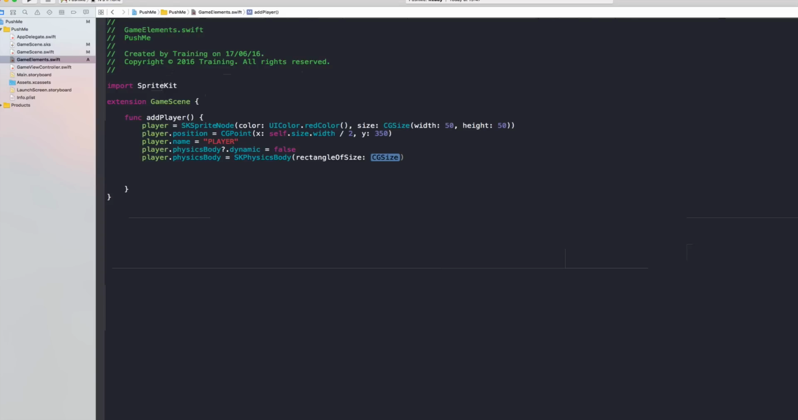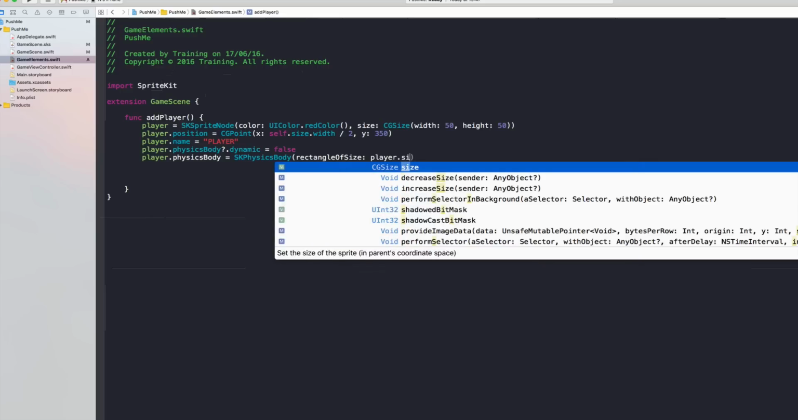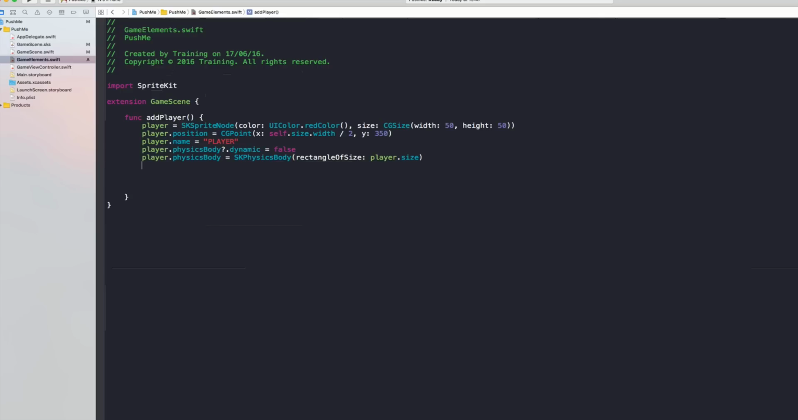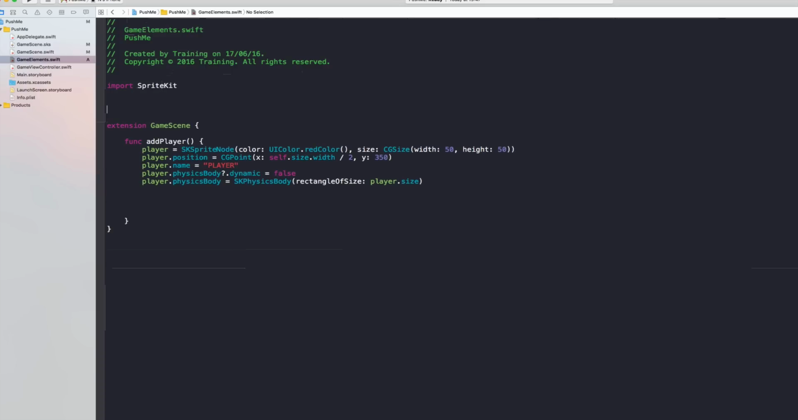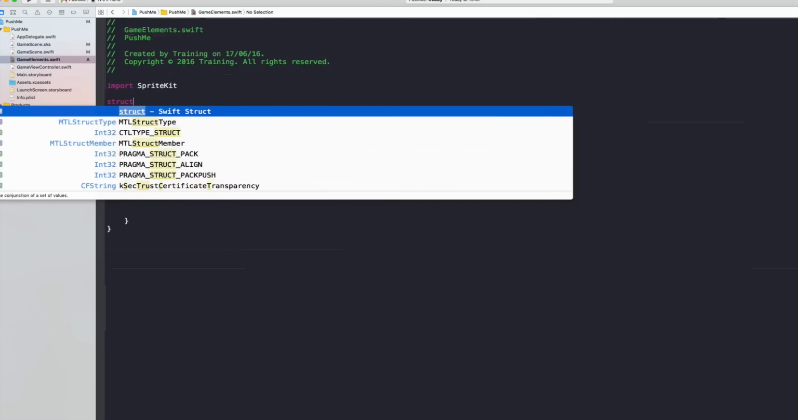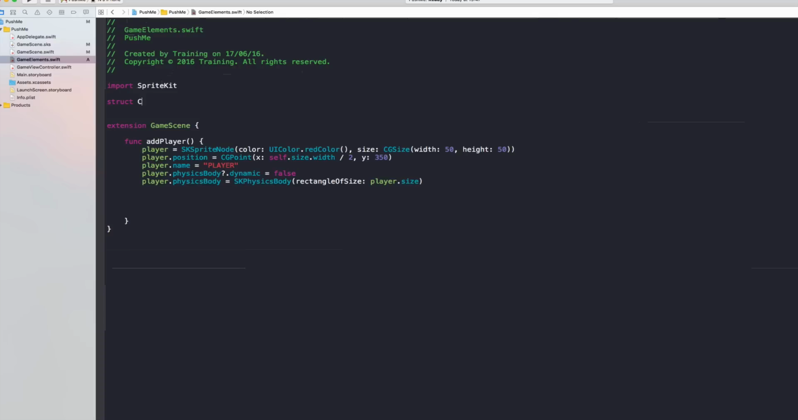So let's just use the player's size here. And now with that done, we actually reach the point where we need some category bit masks for our physics body. And to define them, let's go up here, and right before we start our extension, let's define a structure for this collision bit mask.